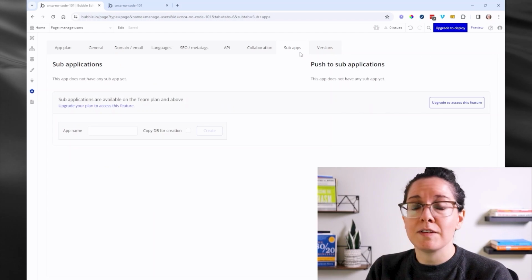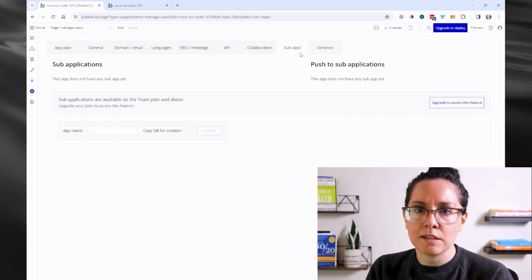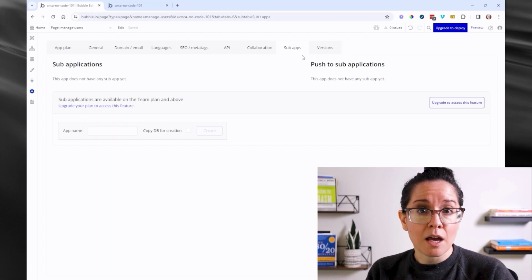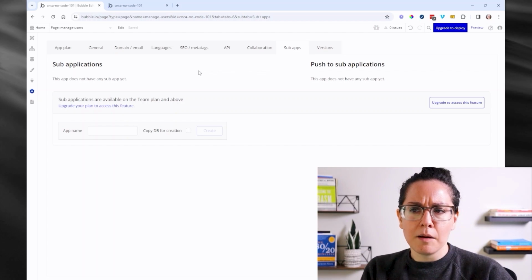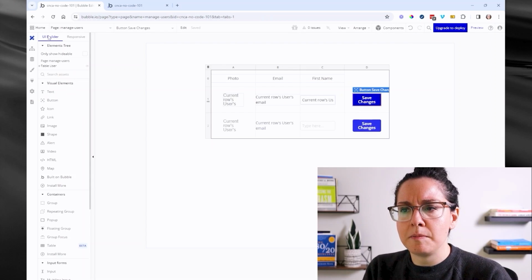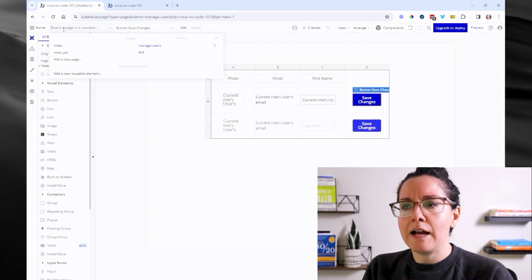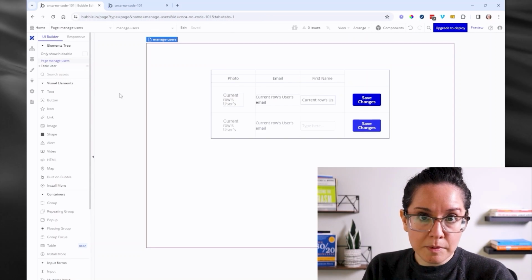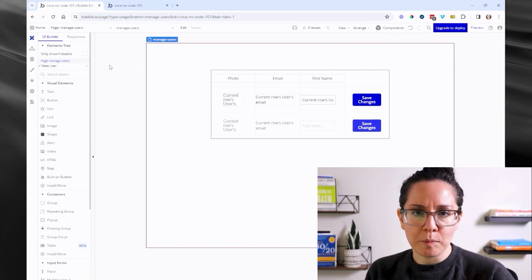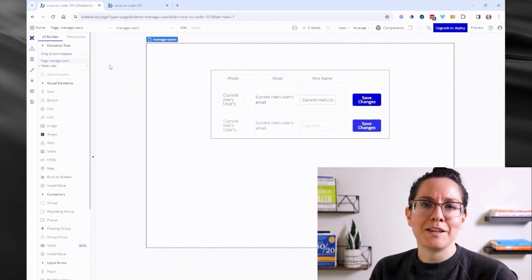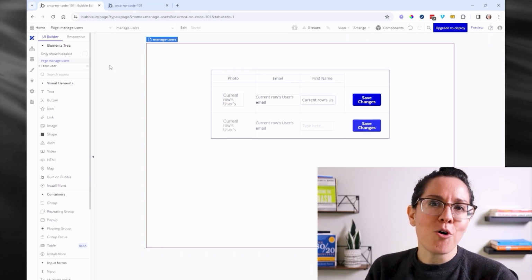If you're working with a SaaS system or a very large enterprise system where you need to create multiple sub-applications, you can manage those here as well. So in terms of the design, some other things to be made aware of. Bubble has this concept of a reusable element that can help you repeat your designs across multiple pages. That way you don't have to redesign them and reprogram them over and over again.